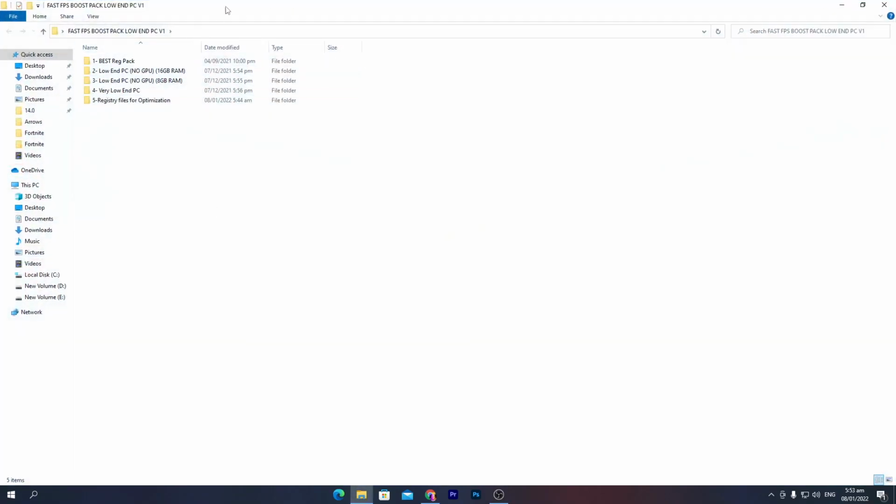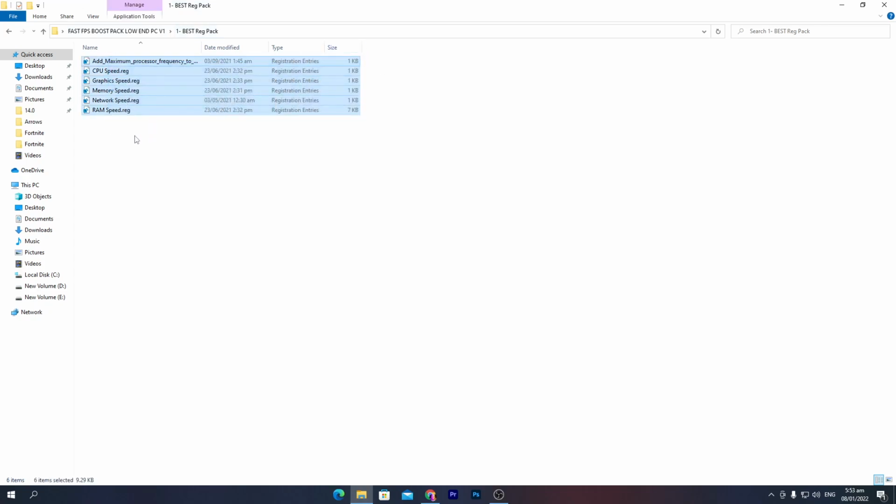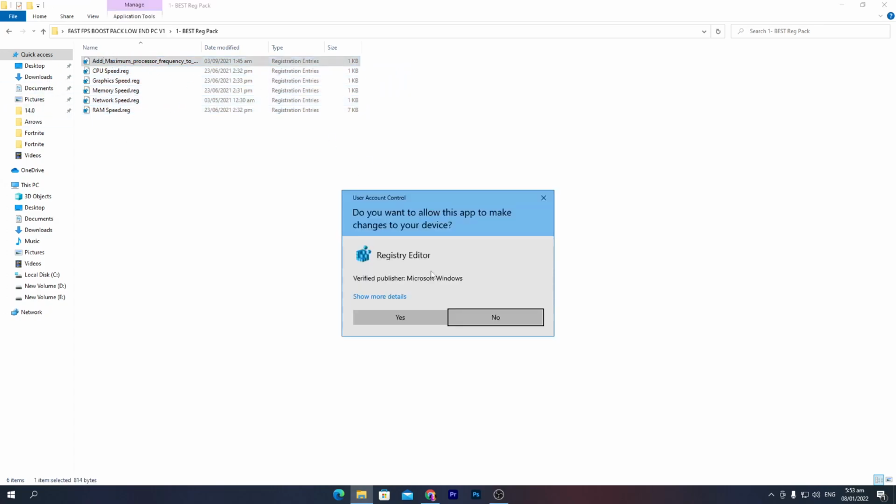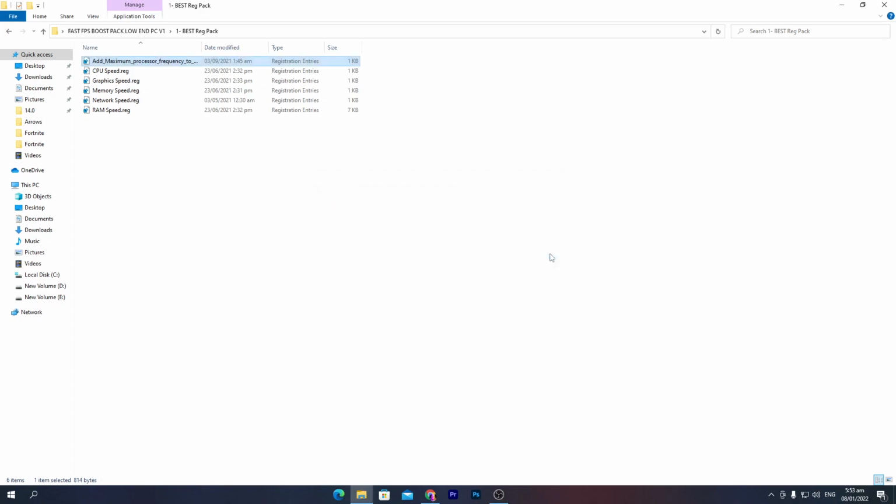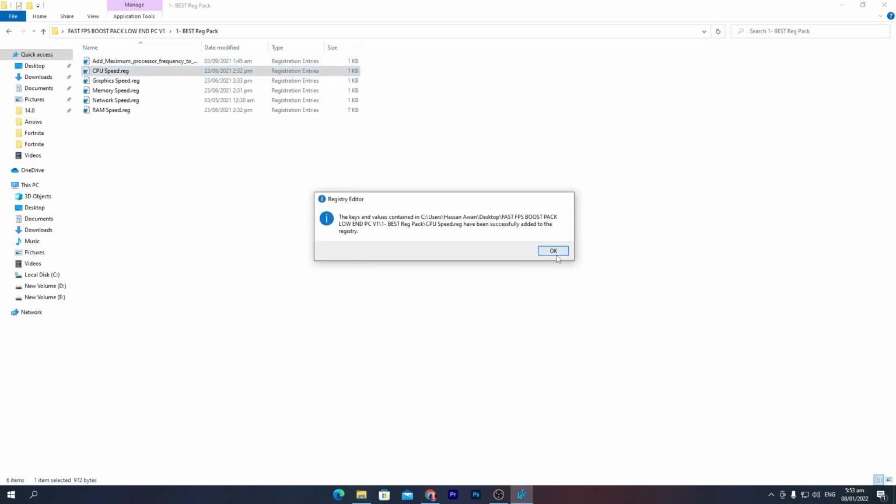Open up this folder, and here is a bunch of files for the best registry packs, low-end PC, no GPU, 16GB RAM, and I'm going to show you how to choose among these files. First of all, open up the first folder, which is the best reg pack, and you need to install all of these files, because they cover every component of your PC: your RAM, network, memory, GPU, CPU, and also activate all the cores and threads of your CPU. So make sure to use all of the registry files one by one on your PC. It is really simple. Simply double click, click yes, click yes again, and hit OK. Now do the same with all these files.